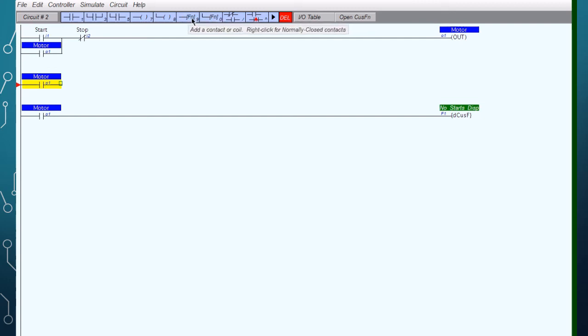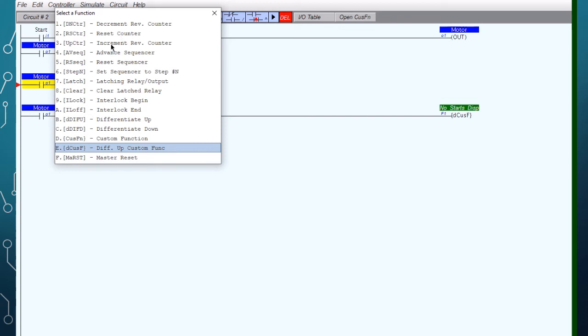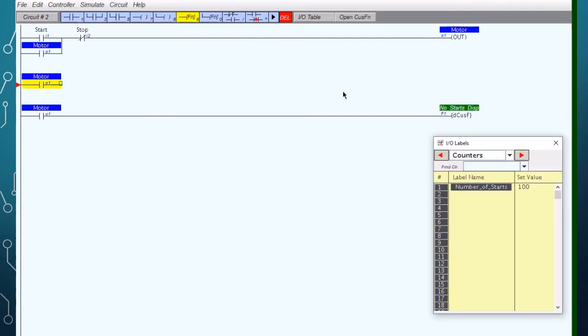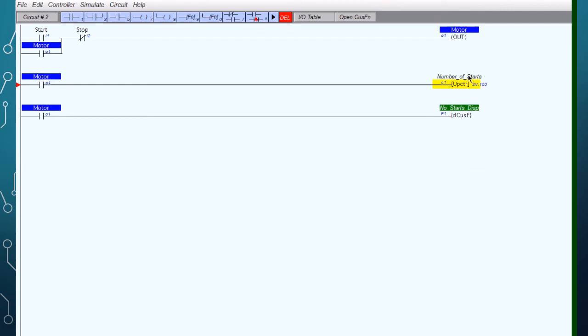To put in that reversible counter, you have to go to functions. So go to functions, and look here. You see increment a reversible counter. Click on that. Enter, and just select the counter that you had designated in the IO table. So number of starts, and it is in. All right. So we are now calling on a reversible counter, and I've placed the value at 100 so that it's in excess of what we would expect.